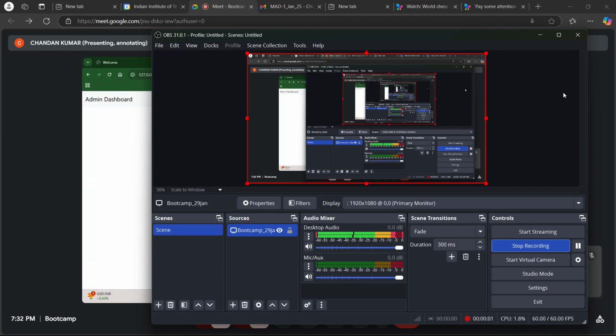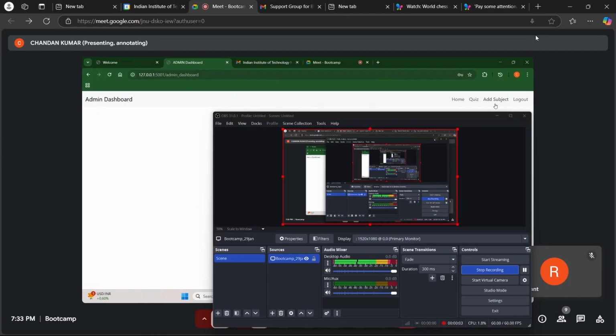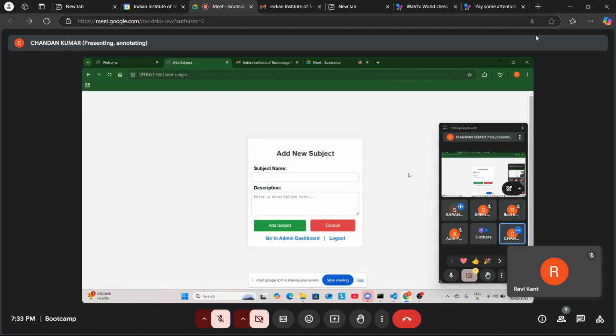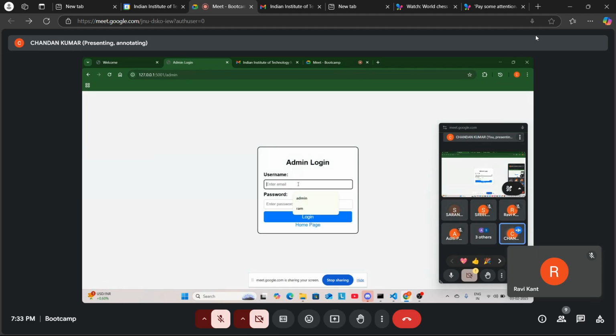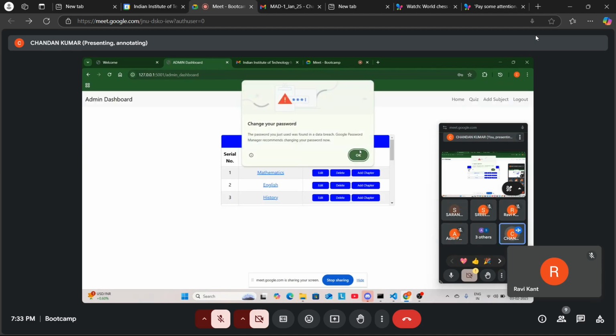So let's say if I go to add subject and if I cancel it, it goes to the first page. One more issue is, I'll just do it again. If you cancel it, that should not be the case. It should go back to the dashboard. Yeah, exactly. So the way I have written the code is the issue.